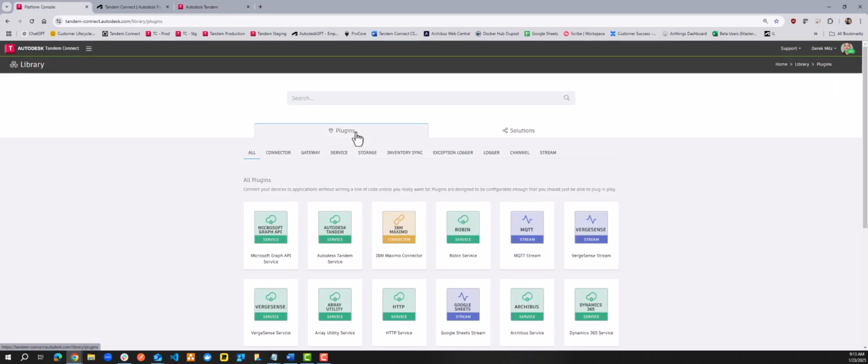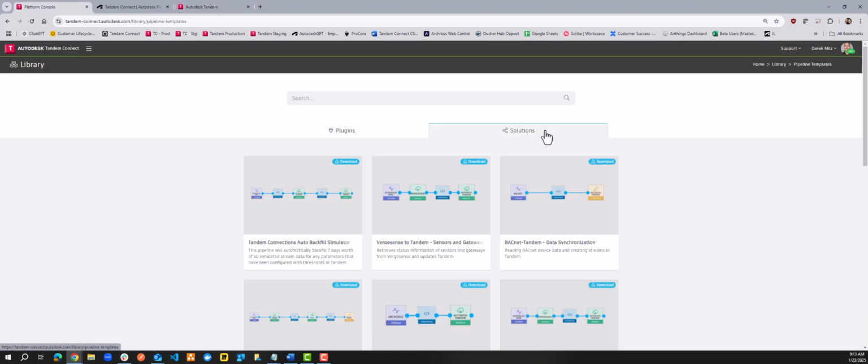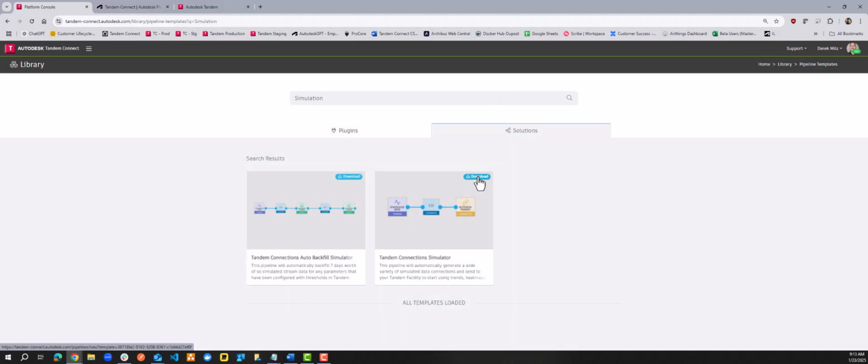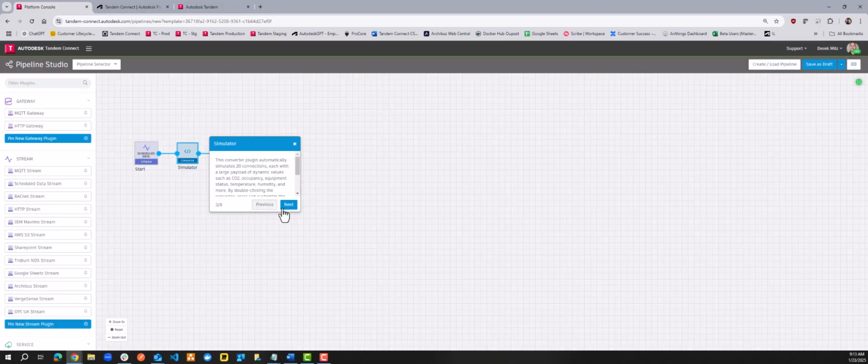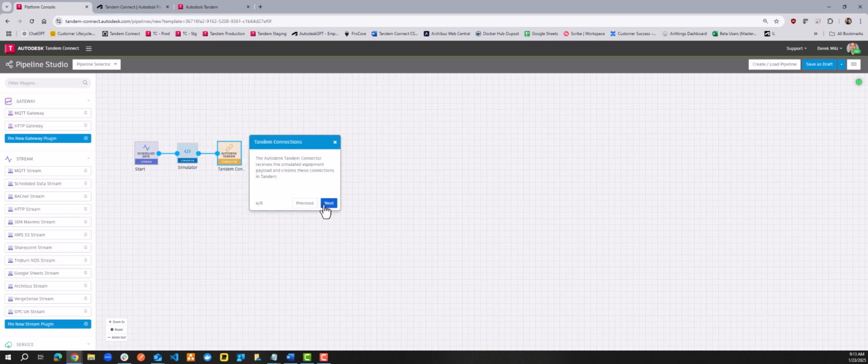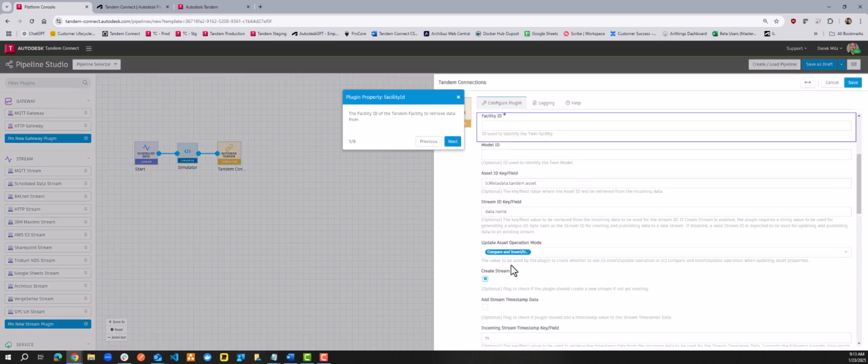Now, in the Tandem Connect library, let's go to Solutions, type in Simulation, and click Download on the Tandem Connection Simulator. Now we can follow the prompts if you would like by clicking Next and performing the actions in the instructions, but I'll walk you through what each plugin does.